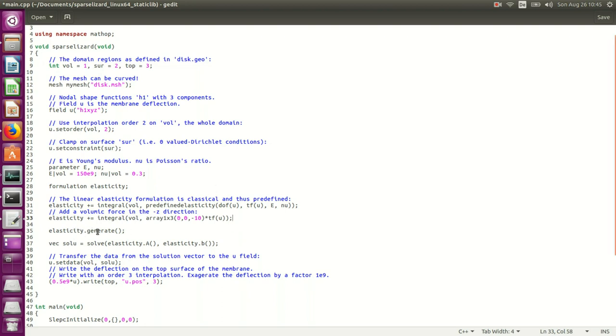Elasticity.generate will generate your finite element problem. So this will create the algebraic matrices A and right hand side vector B in the algebraic Ax = b problem. If you had a time dependent problem, it will also create the mass matrix and the damping matrix.